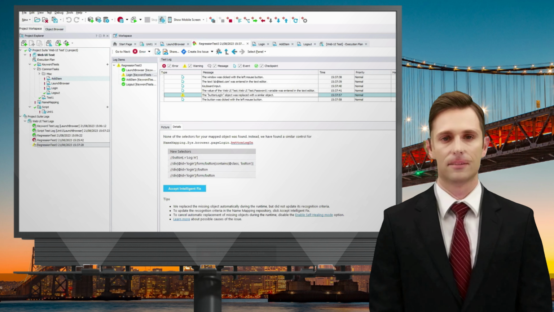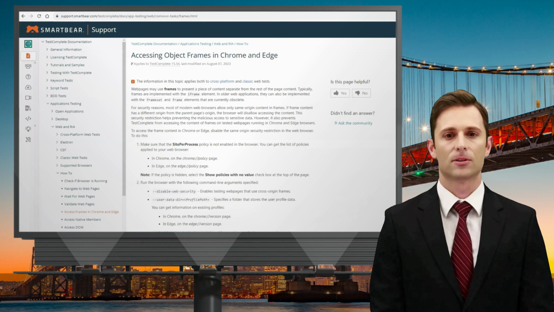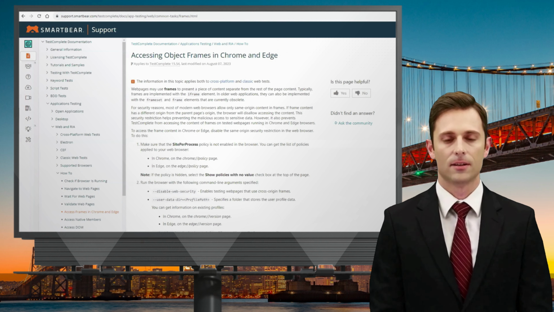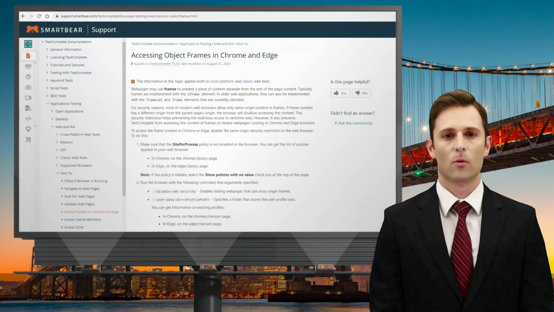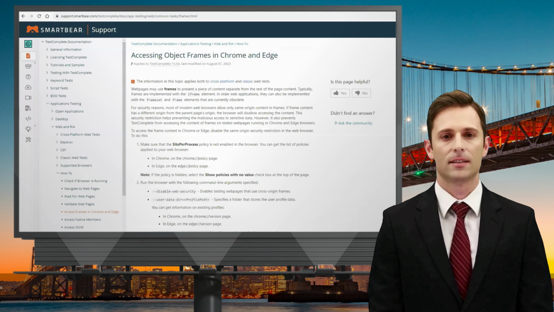Moving on to a different topic. Let's explore the importance of understanding frames. This page here is often the first protocol when dealing with web pages. This is particularly relevant due to the security measures inherent in browsers like Chromium. These browsers have security sessions that restrict access to third-party frames for logical reasons. However, you can disable this feature before launching the browser, allowing TestComplete to work seamlessly with these frames.